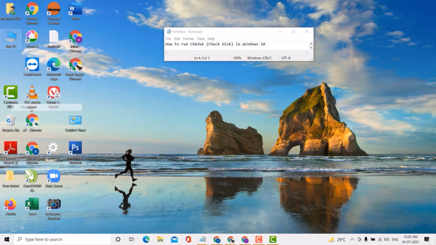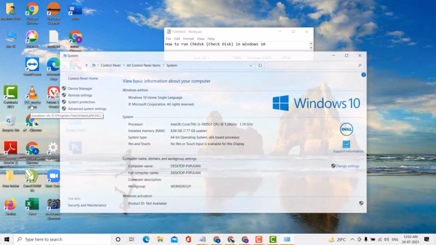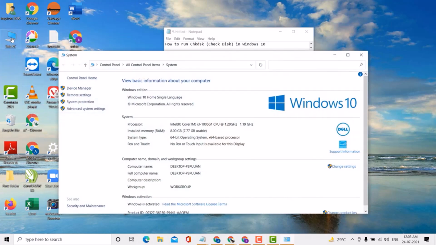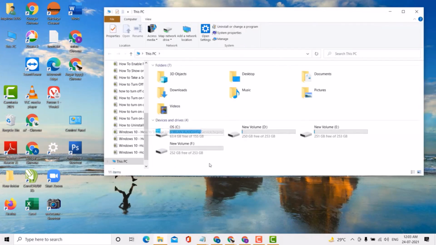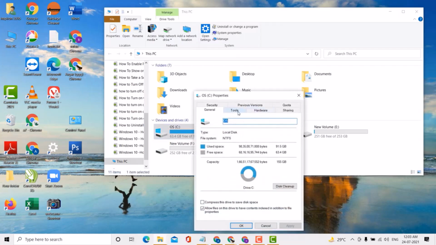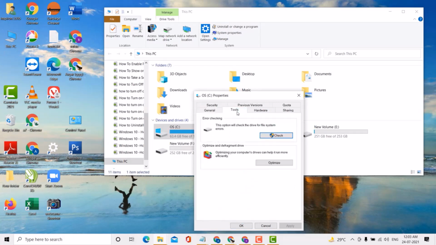After that, click on Properties. Firstly, right click on This PC, click on Properties. After that, click on Tools, and click on this option, which will check the drive for file system errors. So click on Check.